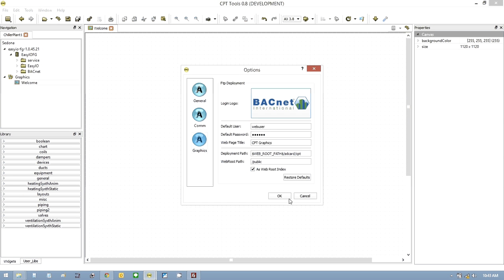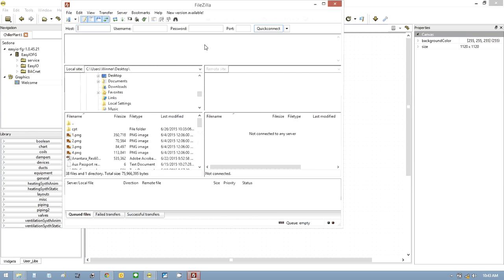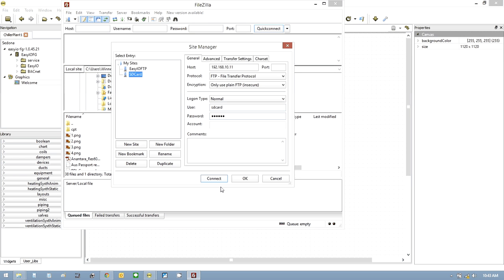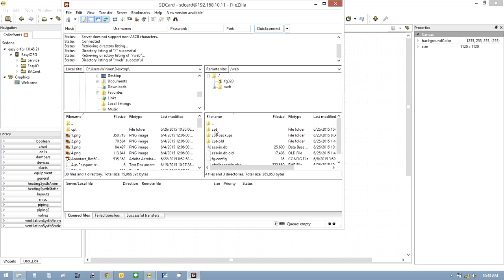Let's press OK. If I now do a full deploy again, because I've got to get that image into the controller onto the SD card, the one I've selected. Okay, so now it's starting. Let's just restart FileZilla again while it's doing that, and just make sure we do have the CPT file. It must be there, otherwise the graphics wouldn't work. It's just me. And there it is, you see.